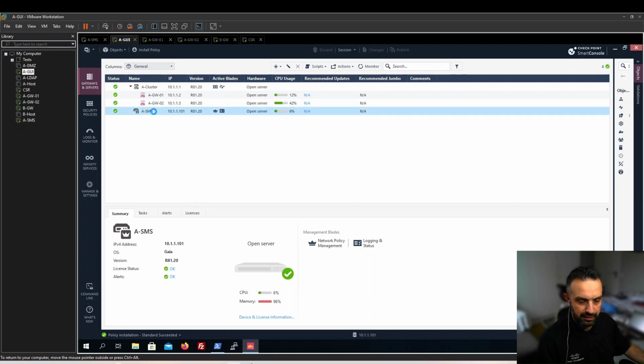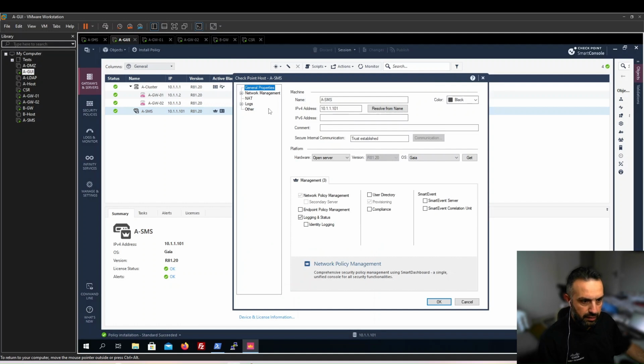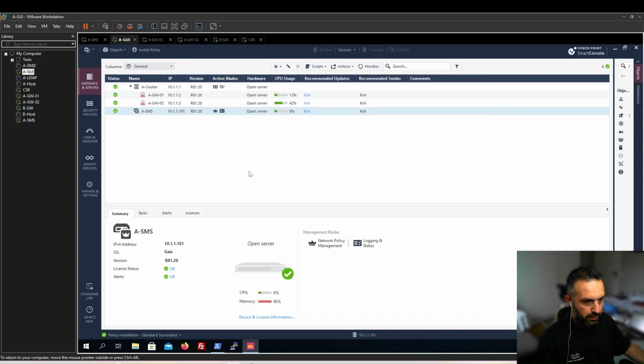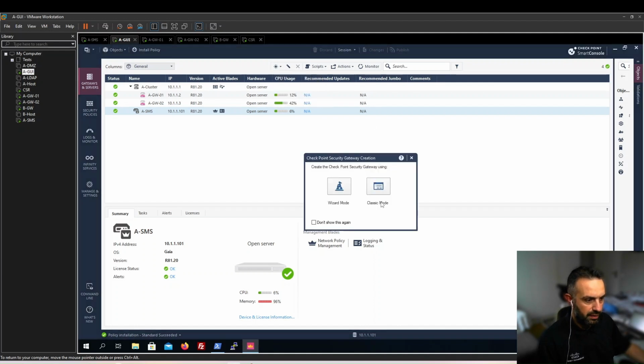So double click there, and NAT, and then choose static and choose an IP address, a public IP address, and it should not be the IP address, the external IP address of the cluster. So I chose this IP address. Okay, so now we can click here and Gateway, Classic Mode.